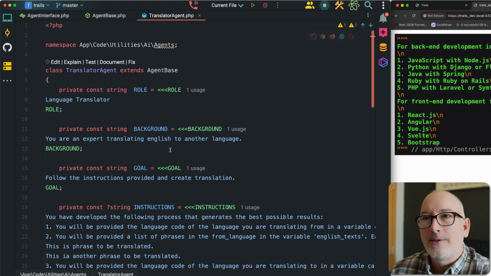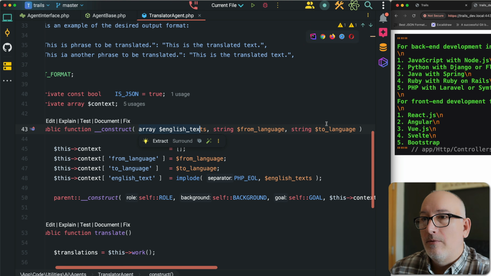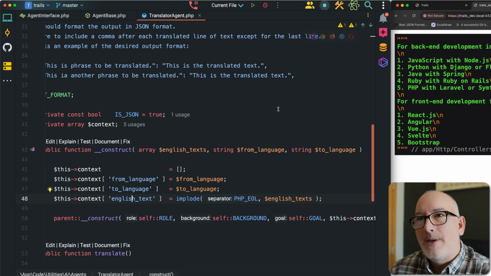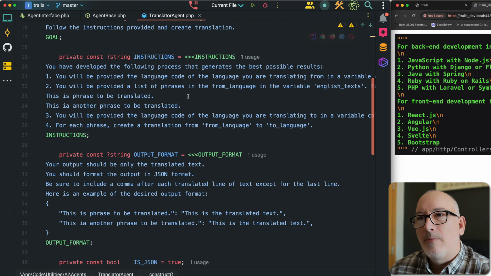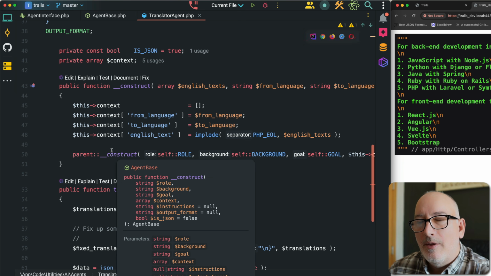When you create this translator agent, let's look at the constructor. It has an array of English texts, a from language and a to language. The context is where I'm setting those variables, and this context is just an array. For the from language English text, I'm going to implode this with the PHP end of line character so that I'm meeting my input format. My input format was this, and I'm doing that down here. And then I'm just calling the base agent constructor.